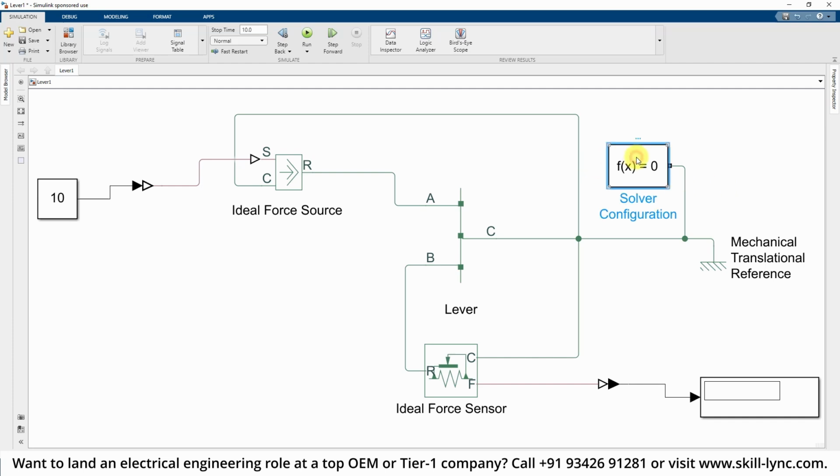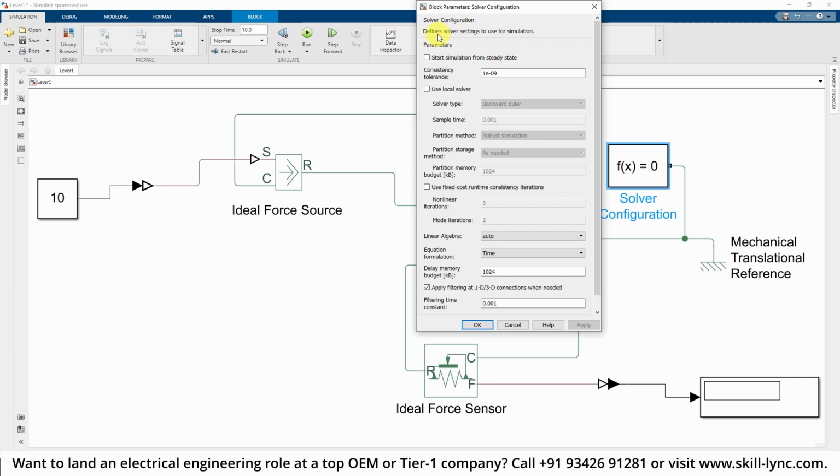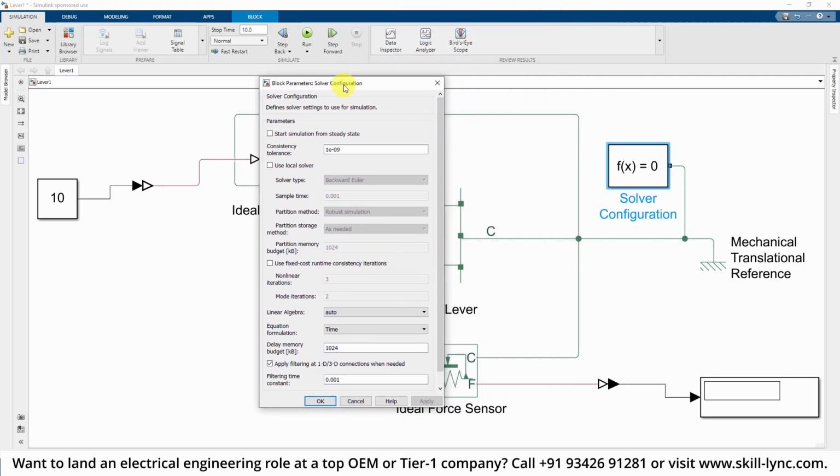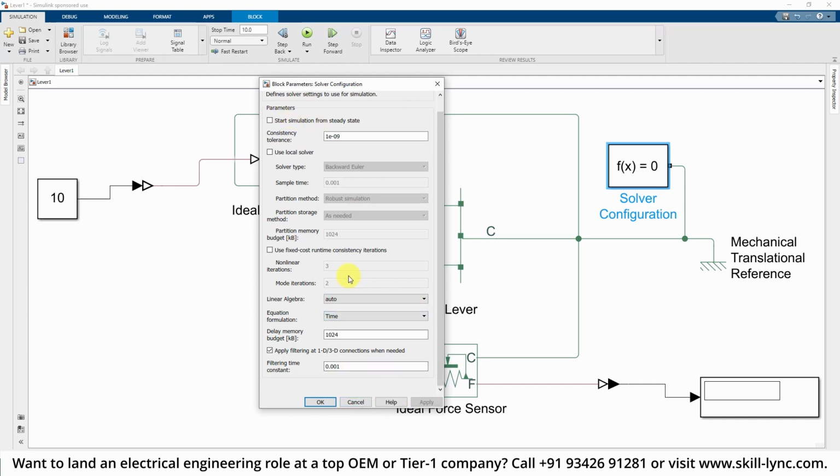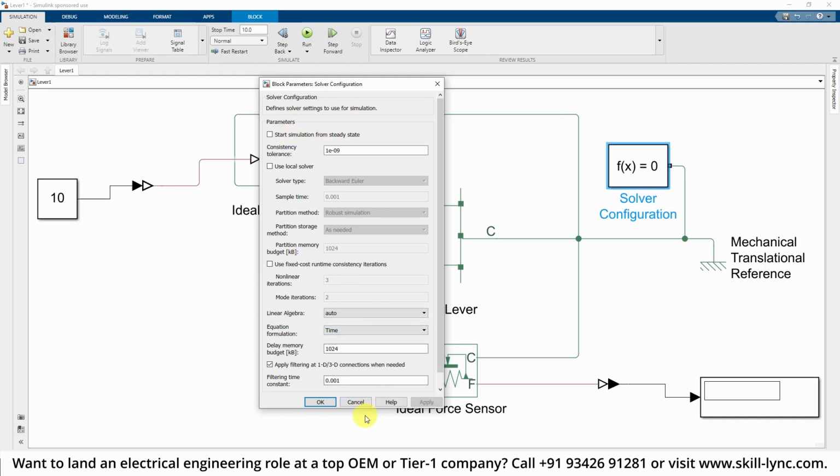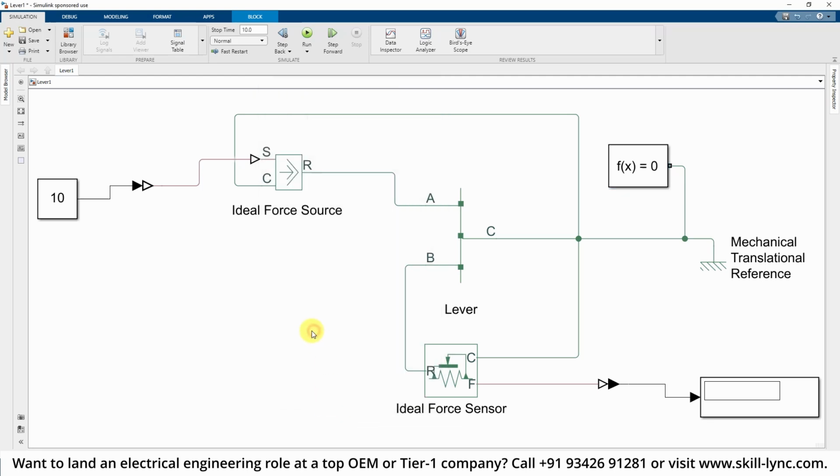Let's see what is inside this block. So this is the solver configuration. It defines the solver settings, and here we have so many parameters. Now what is the meaning of all these parameters? Let's keep all of this as the default value, and if you are curious to know more, you can click on help and try to understand what's happening and how to set all these values. But at this moment, let's keep the default values, right?